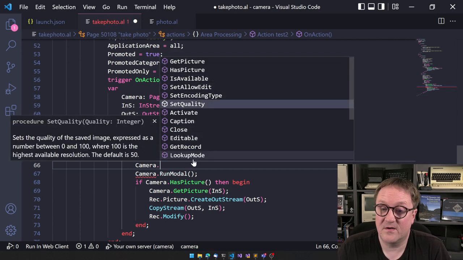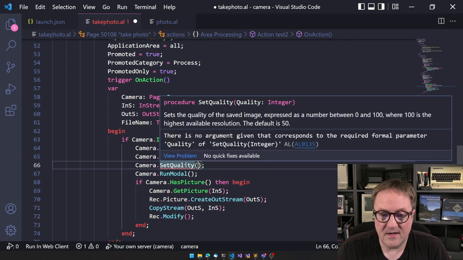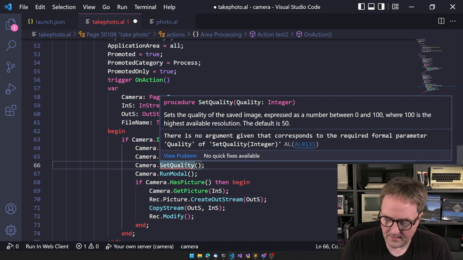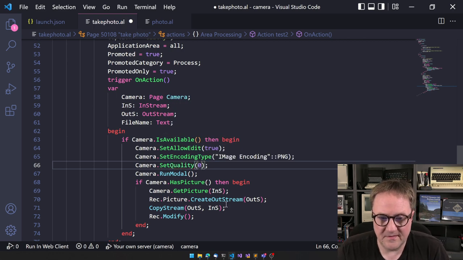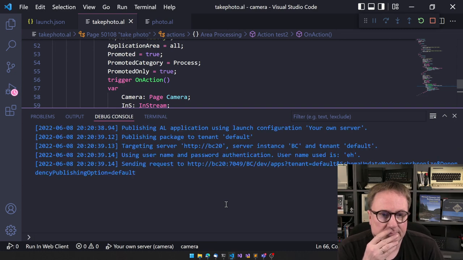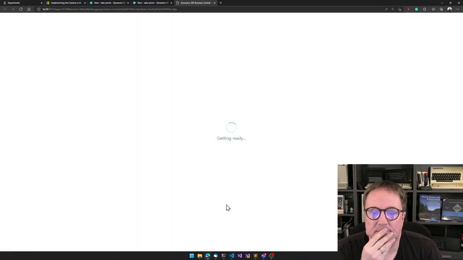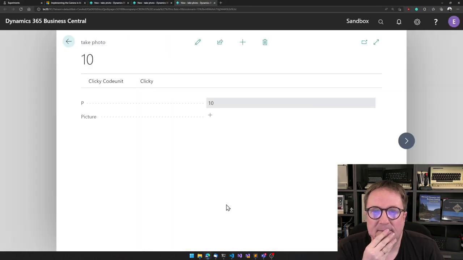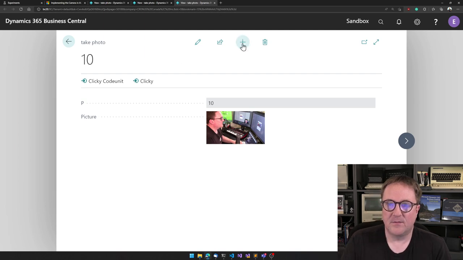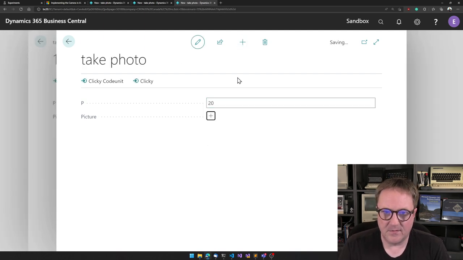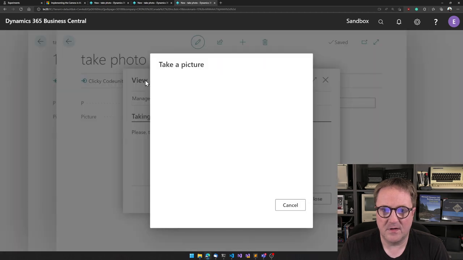We can set quality. And that was a set quality between 0 and 100, where 100 is the highest available resolution. Let's see what happens if we set this to 0. Okay. So we can do another one. We'll call this 20, and then we'll do the clicky thing.